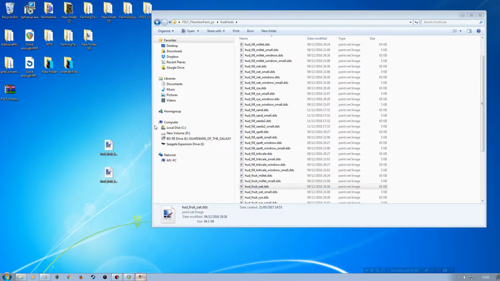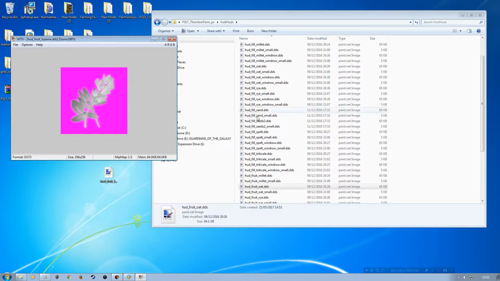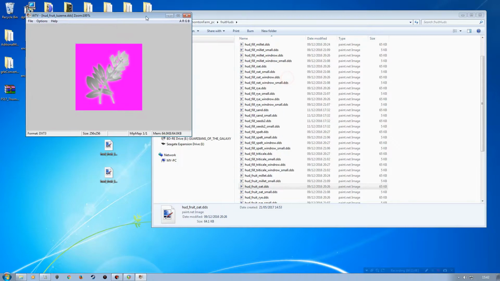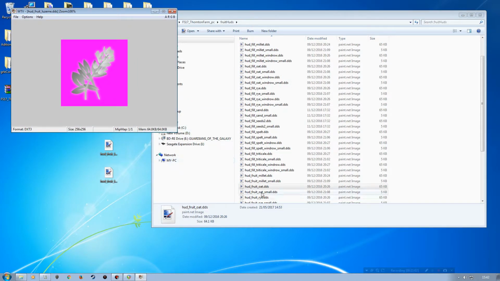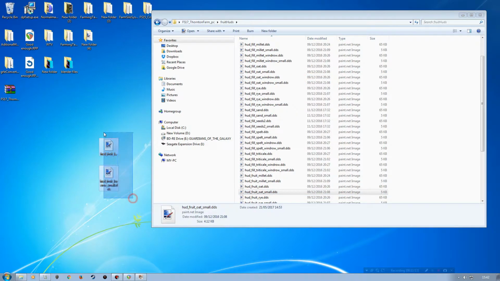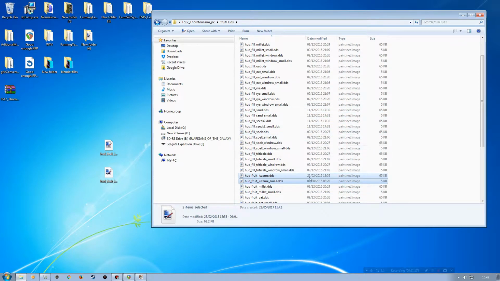So again, what I'm going to do is double check that they are in the right format. So we'll take the fruit, HUD fruit, DXT3, that's a DXT3, no mipmap, so that's good. The small is DXT3 without mipmap, and this one is DXT3 without mipmap. So we can just take these, copy them, and then bring them straight over into there like so.